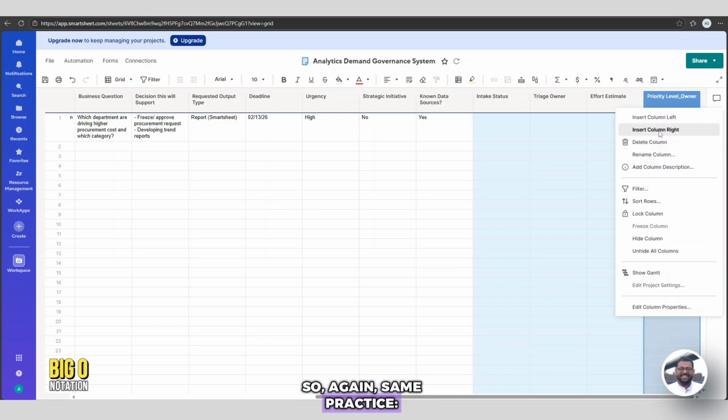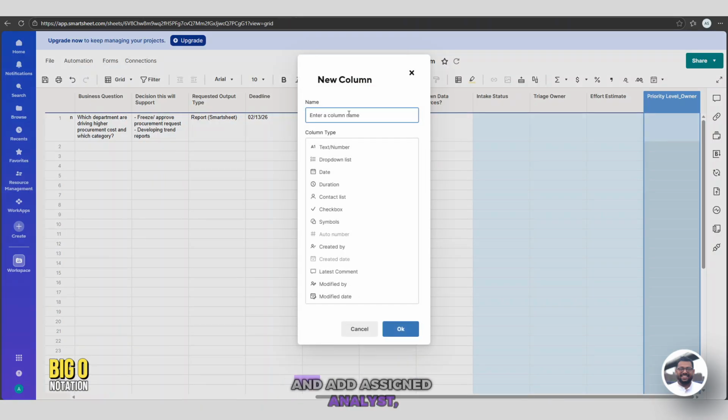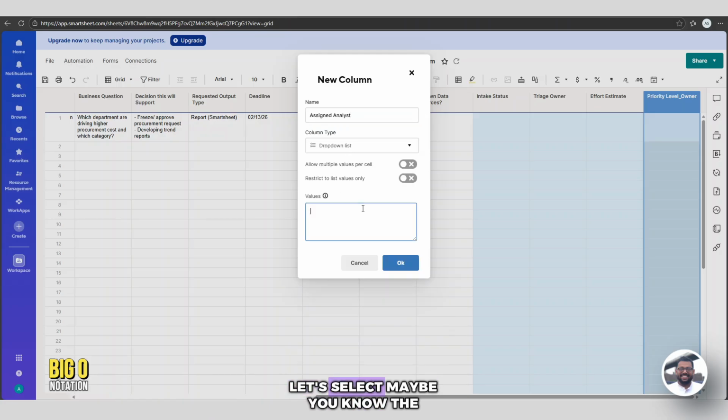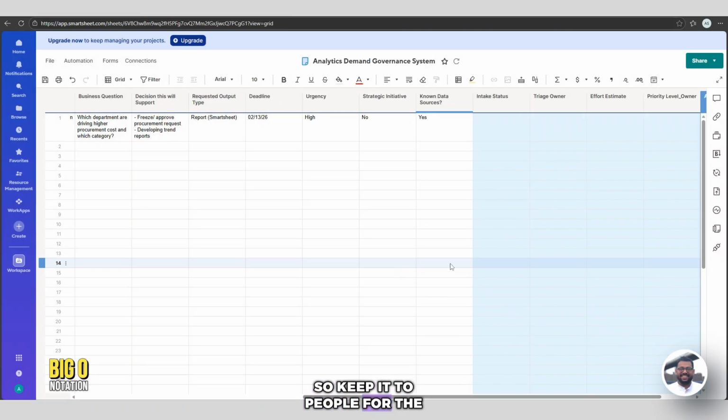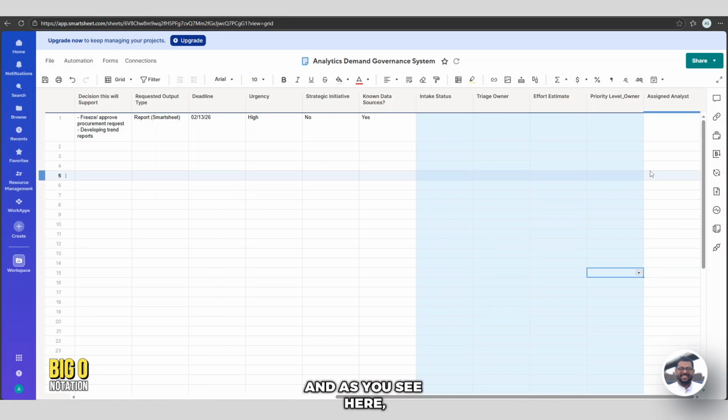So again, same practice, right click on the last column and add Assigned Analyst. And this column can be automated as well. I'll show you how it works. So for now, let's select, maybe you know the team member already. So we say Bigiij maybe, and maybe Alan Donald, and we keep it as it is. So keep it 2 people for the time being. And as you see here, we don't have any color over here, which is a good start.